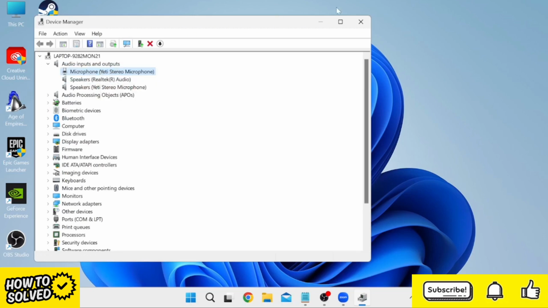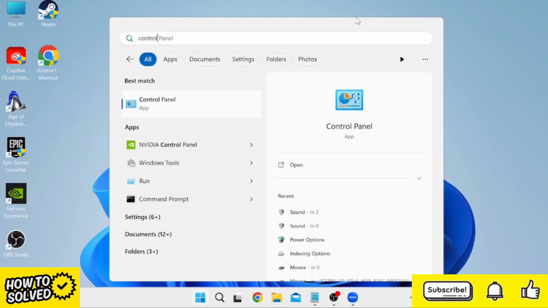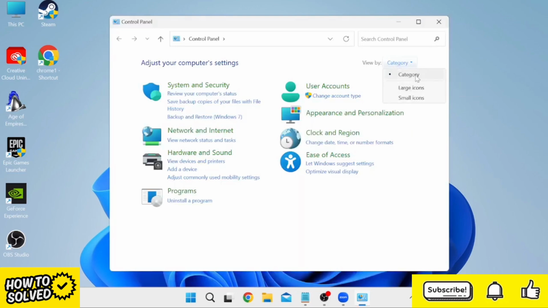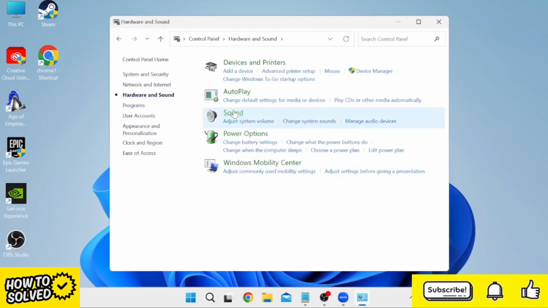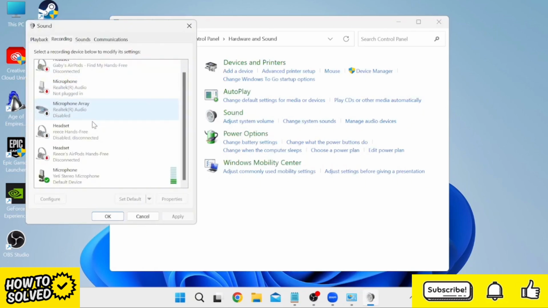Once you've done inside of here, you'll need to close out of this window and come over to the Start menu. And this time we're going to search for Control Panel and come over to Control Panel. Then make sure View By is set to Category up here, and come inside of Hardware and Sound, inside of the Sound tab, and then we need to head over to this Recording tab at the top here, and here are all the inputs that we can use to record sound on our computer.